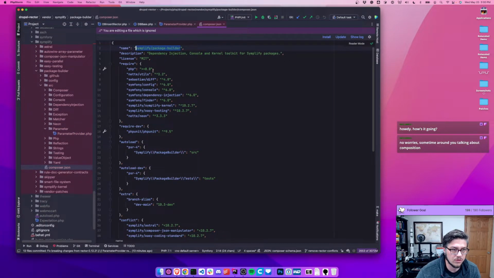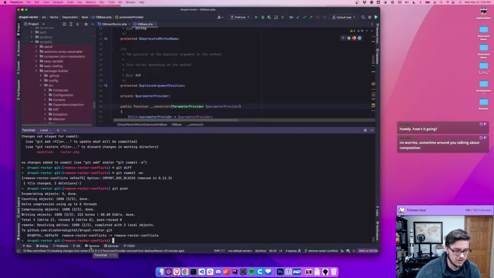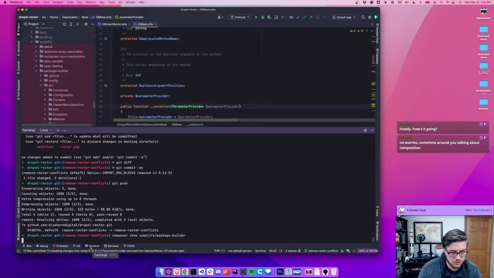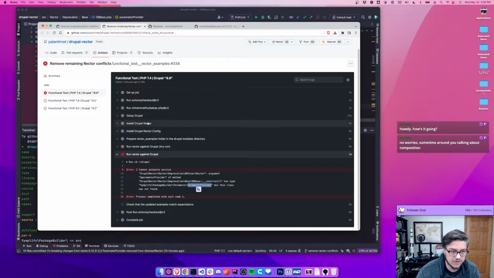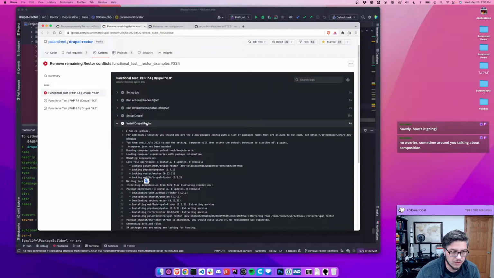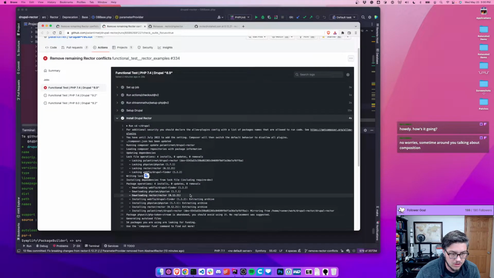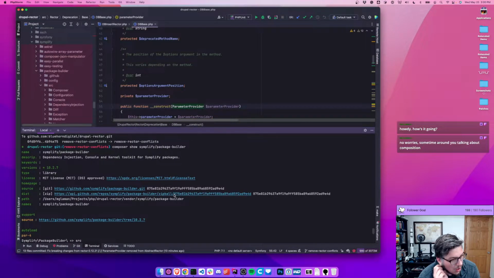So let's go and do a composer show. Version 10.2.7. Install drupal-rector. Rector 12.21. Oh, but everything's bundled. Oh no. Shoot.